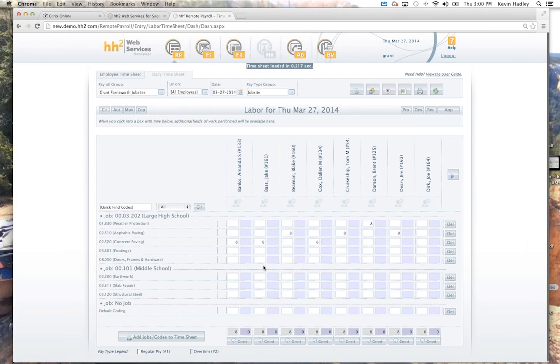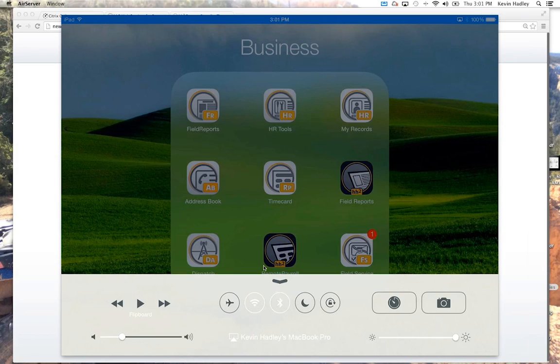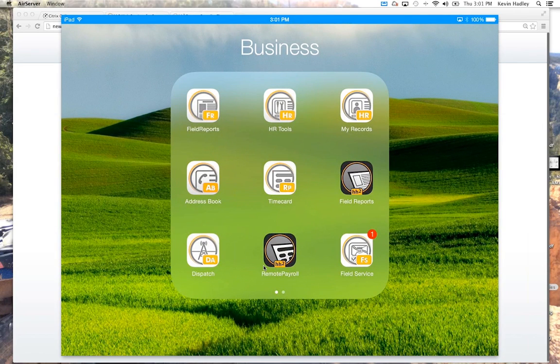Now, while I'm at it, I'm also going to show you our iPad app that's available for the Remote Payroll program. It's very similar to the iPhone, just smaller, of course, on the iPhone. In just a second here, I'm going to start to mirror my iPad on the screen for you. All right, that should come up here real shortly. You should be able to see that on your screen.